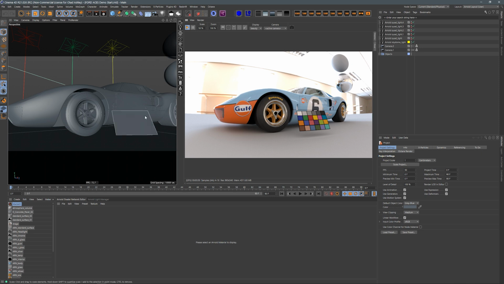All right, so let's figure out how to set up ACES CG in Arnold for Cinema 4D. All right, here we are. We have a simple scene. We've got a car, got an HDRI, some area lights that we'll turn on a little bit later.